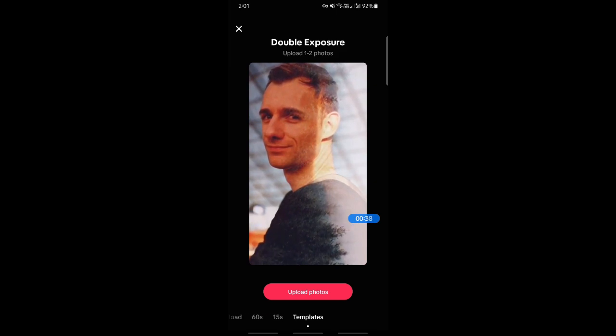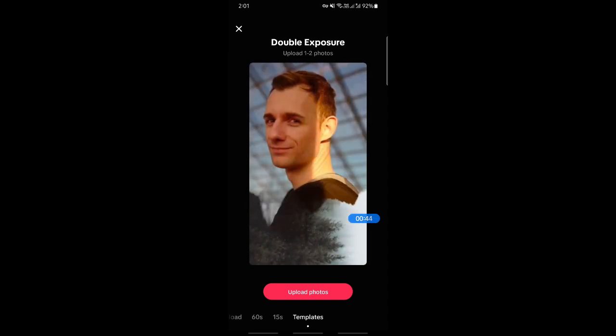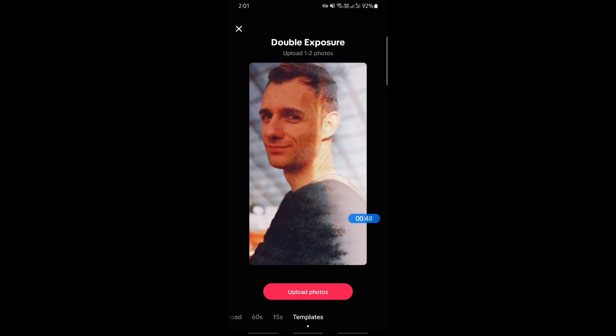So simply switch to the live option, and then all you have to do is simply click on go live, and that will start capturing you, and you will be on live, and that's pretty much it.